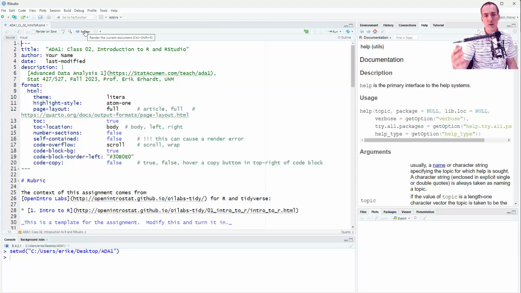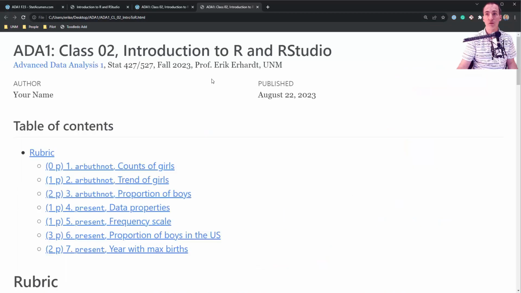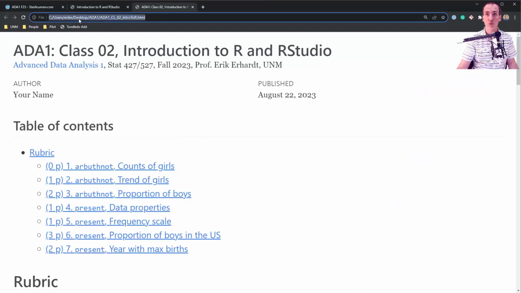When you render it, it probably pops up in your browser or in a preview window. On mine, I've got that turned off, so I have to go over to the file folder and open that file manually. All right, so here it is. We'll work on the one that's on the computer and not on the website.